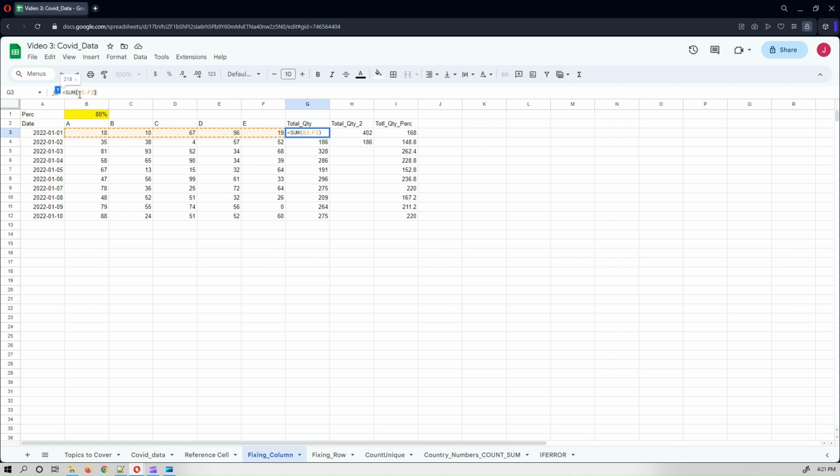On your keyboard, you can use Shift and then press the 4 button to add the dollar, or there is another way: just by pressing F4 you can apply the dollar sign. But just by pressing F4 it will add dollar to the row as well as the column both. If you keep pressing F4 it changes, so here you can see it comes to the particular format which we want. So it's $B3 to $F3.